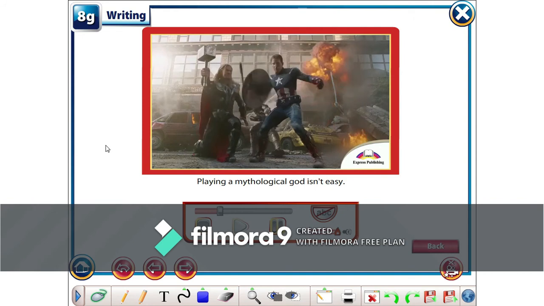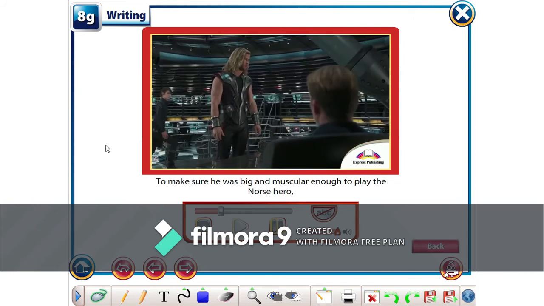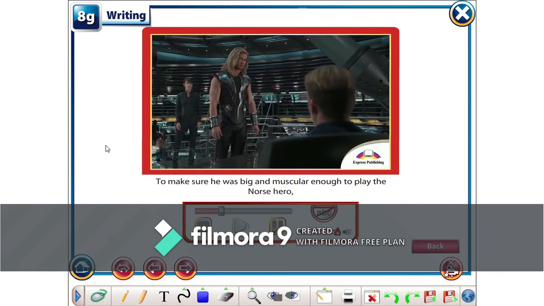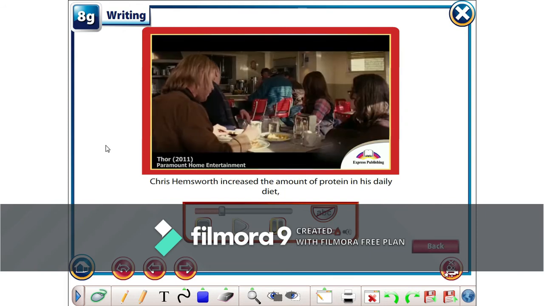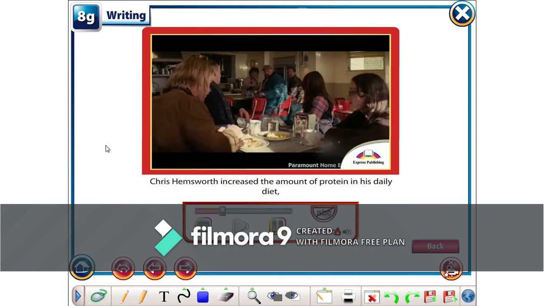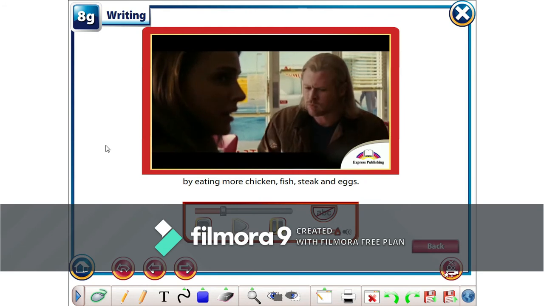Playing a mythological god isn't easy. To make sure he was big and muscular enough to play the Norse hero, Chris Hemsworth increased the amount of protein in his daily diet by eating more chicken, fish, steak, and eggs.